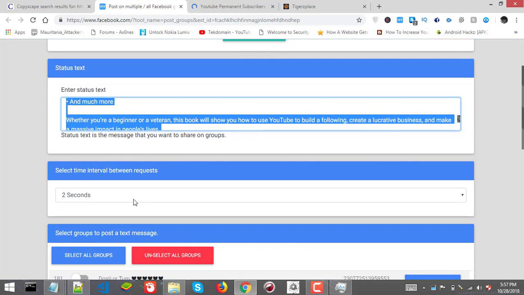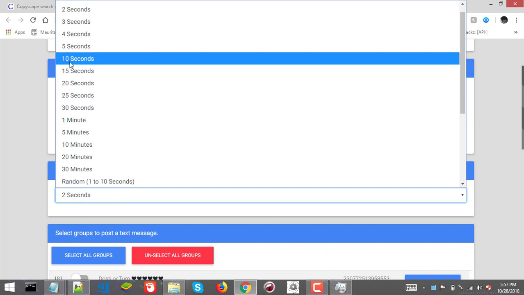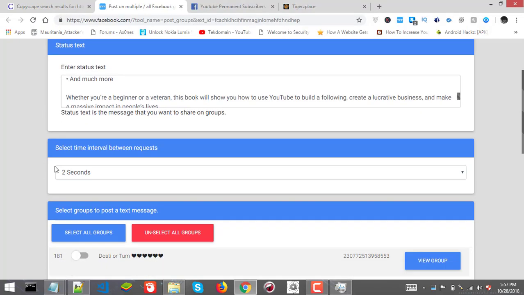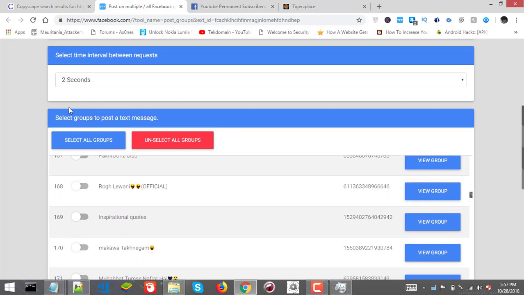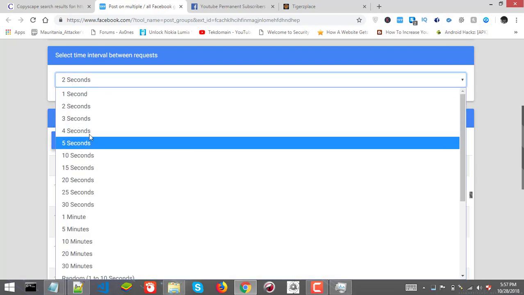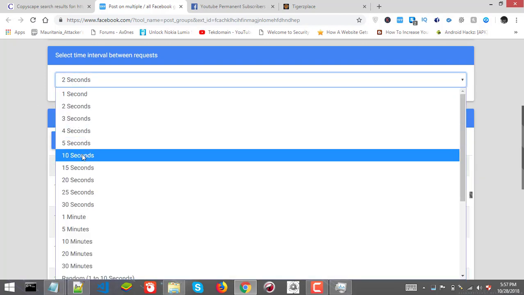And other than that, make sure you use more than 10 seconds depending on your groups, how many groups you want to post. In my case, it's 12, so I use 2 seconds. And other than that, this ID is somewhat verified and good to go with the length. So I was pretty much sure about my posting, that's why I selected 2 seconds. But for your case, I am strongly recommending you to select more than 10 seconds.